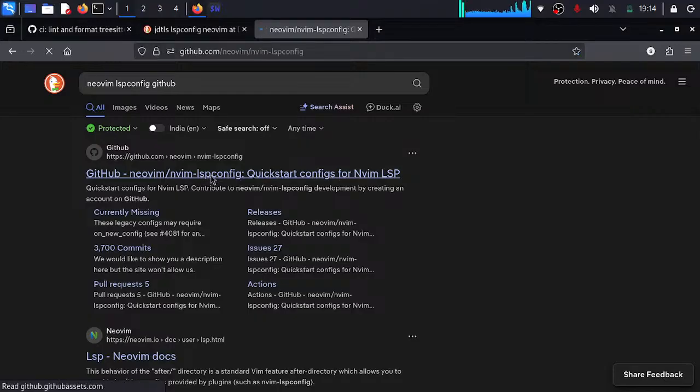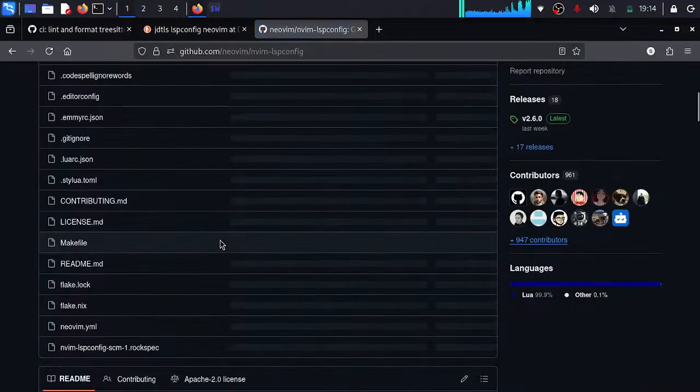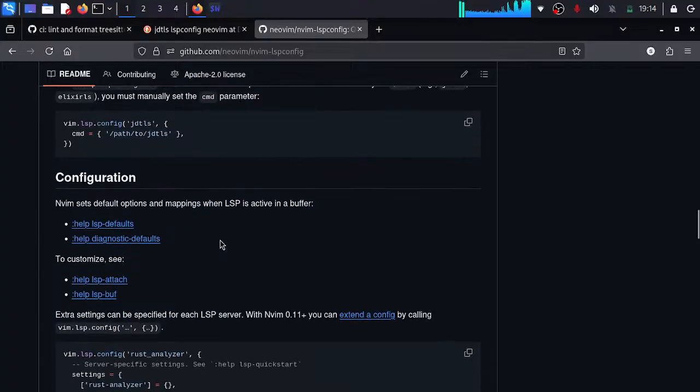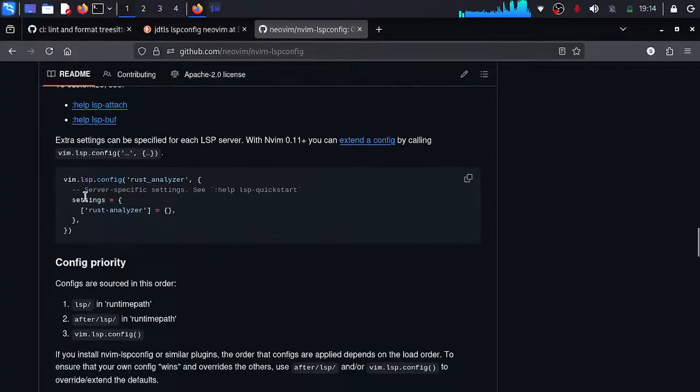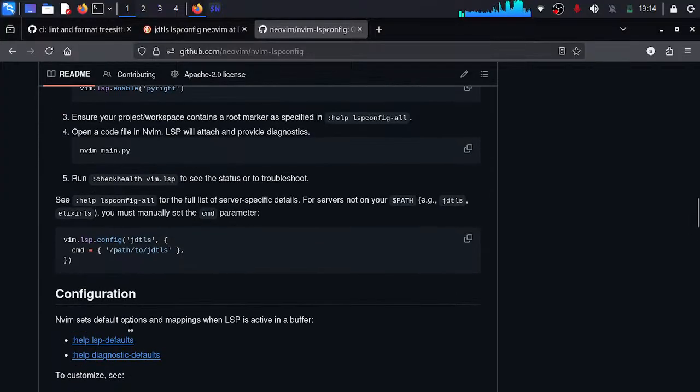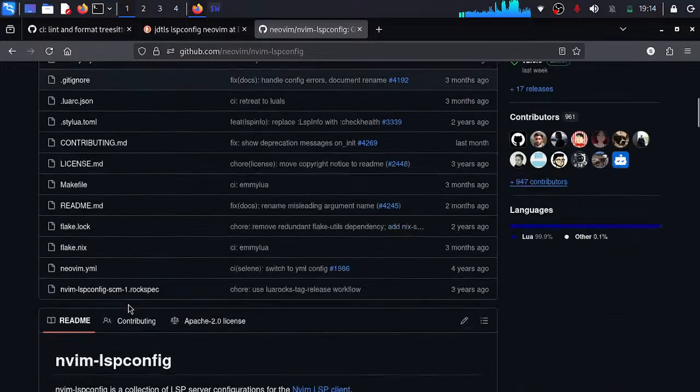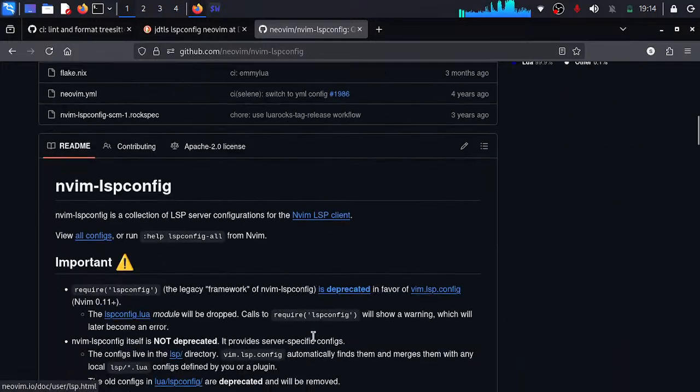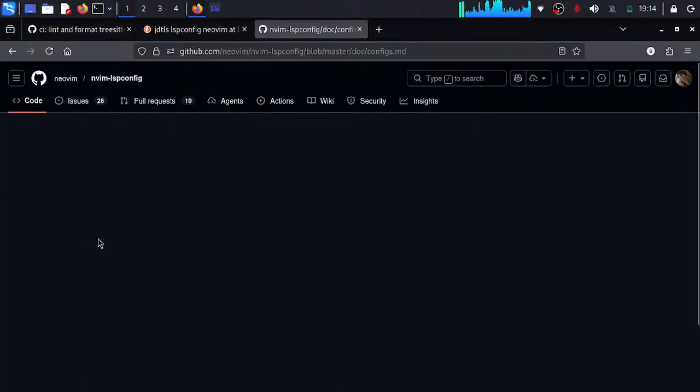I think this should work, like what I am about to do. JDTLS. Okay, where is the, this part, view whole config. You should actually bookmark this. This is a great way of learning neovim if you really want to go deep into how neovim actually works.